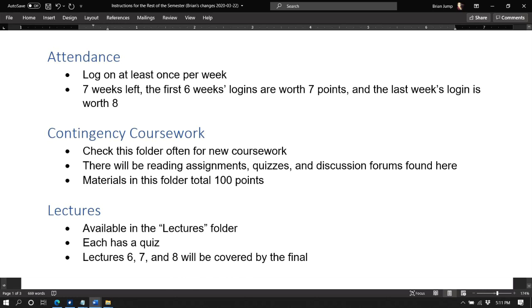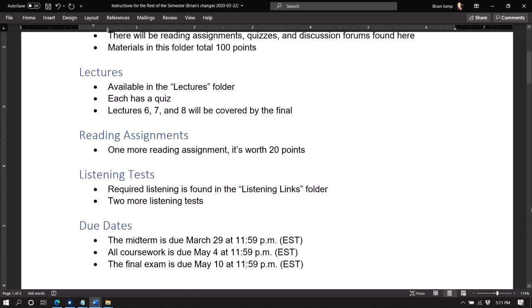For the lectures, they're available in the lectures folder, just like normal, and each will have a quiz, and the final exam will cover lectures 6, 7, and 8. For the reading assignments, it's just like normal. There will be just one more reading assignment inside this folder. It's worth 20 points, and that'll round out the 100 points of the category.